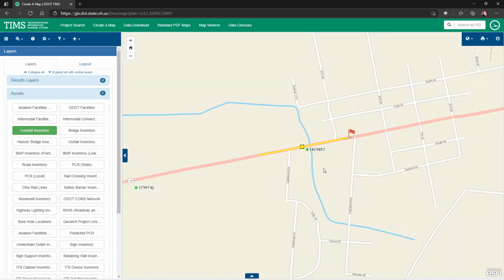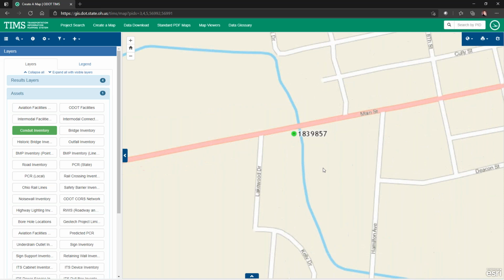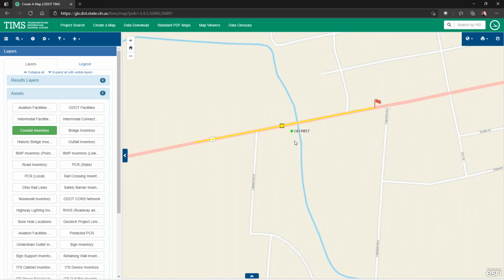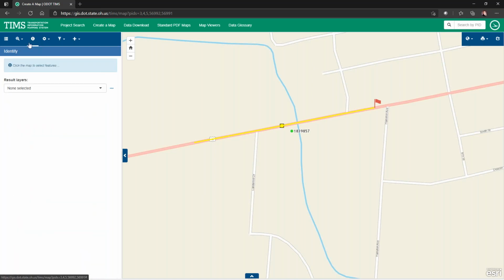Switch my base map. Okay. Of course, when we map these project locations, we are using those log points, so they're always going to be snapped to the roadway. Whereas with the conduit inventory, the location is where that location was collected in the field. So they're using GPS in the field usually to collect this. And we're going to use our identify features to take a look at this layer that we have turned on.